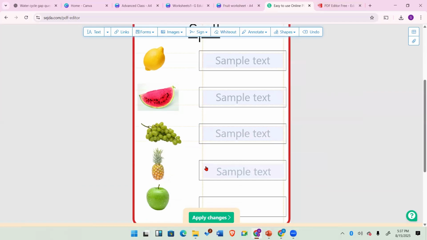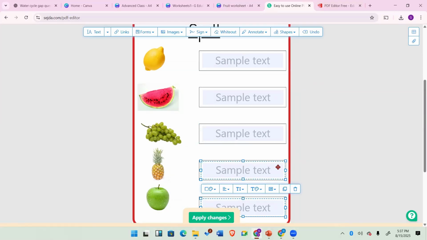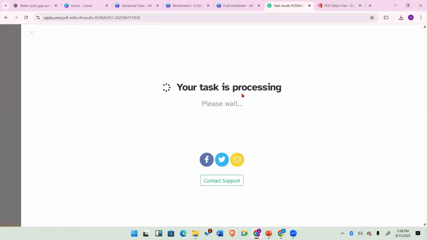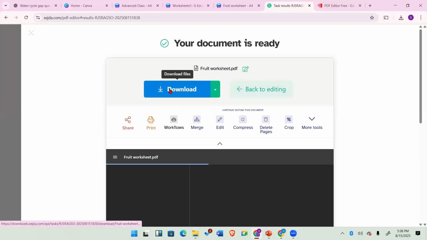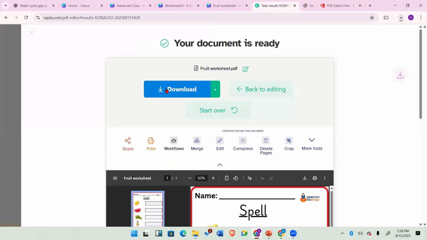Duplicate, drop, duplicate, and drop. Okay, cool. So this is my worksheet and this is all I need the children to do on this worksheet. Once you're done, click apply changes. So it says your task is processing and then I will download this.